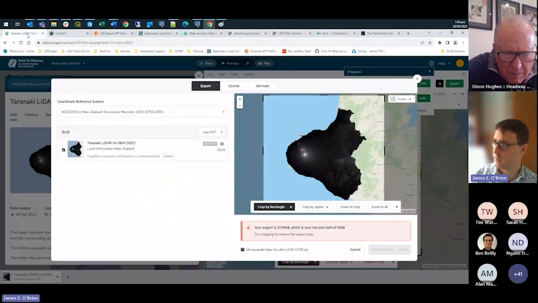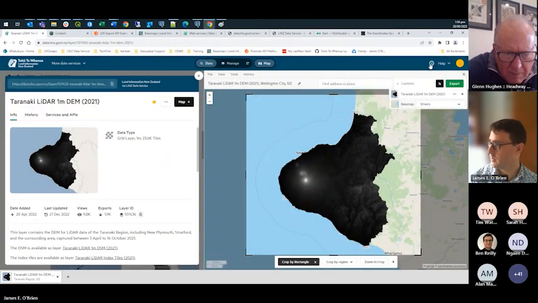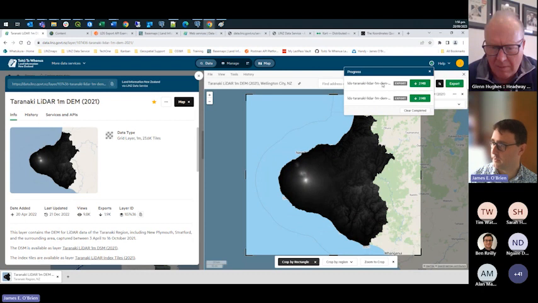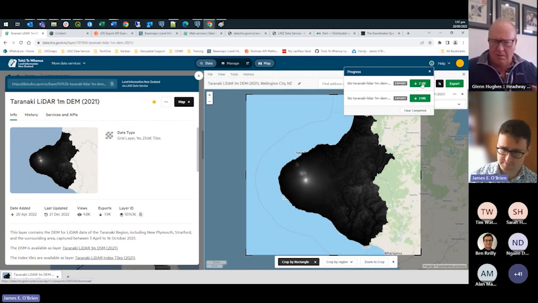But if you go back to here, it's just created a download. It's done that without me having to go into the export utility, which means you can set these up to run automatically. And if I hit download, it's going to get it as normal.